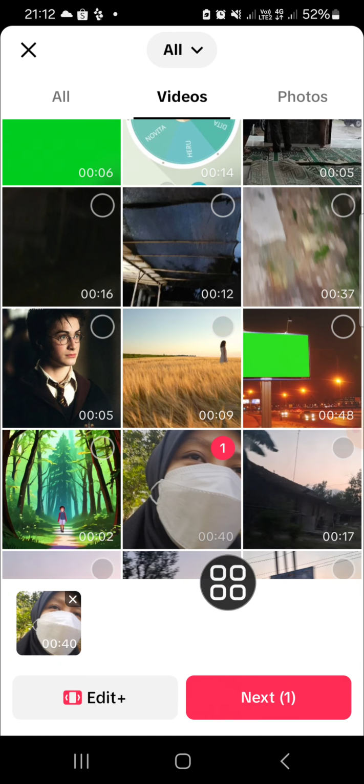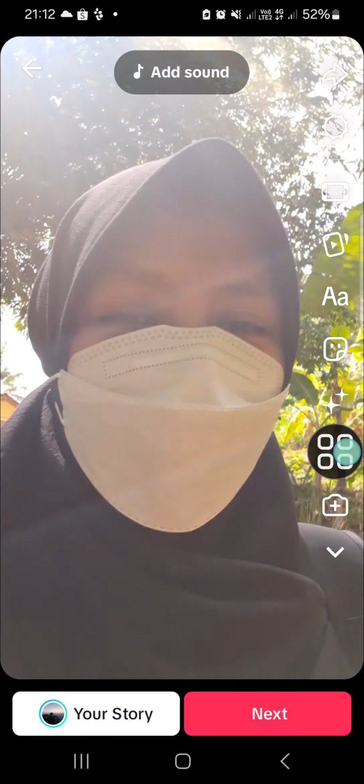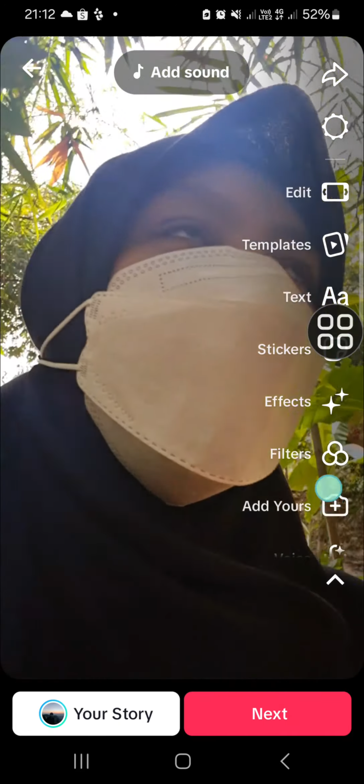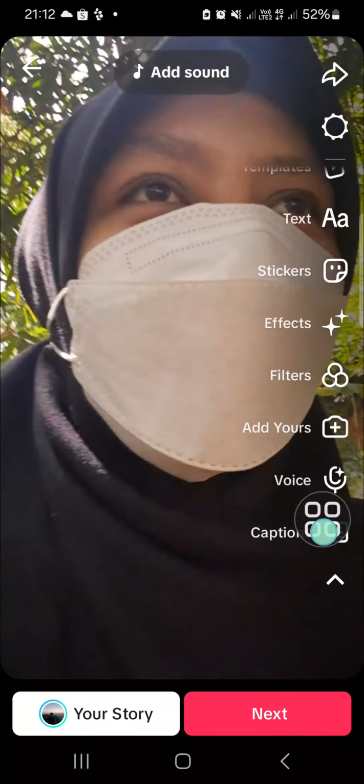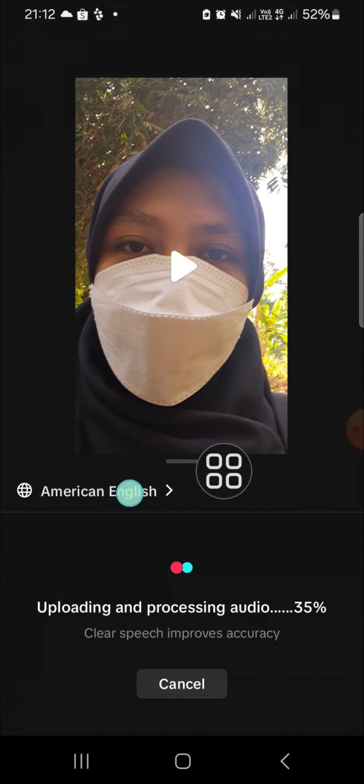And here you can either click on edit if you want to go to the editing tools, or you can click on next. I'm just going to click on next, and then we can click on this little arrow and find the captions menu. Okay, just click on the caption and you can change the language right here.